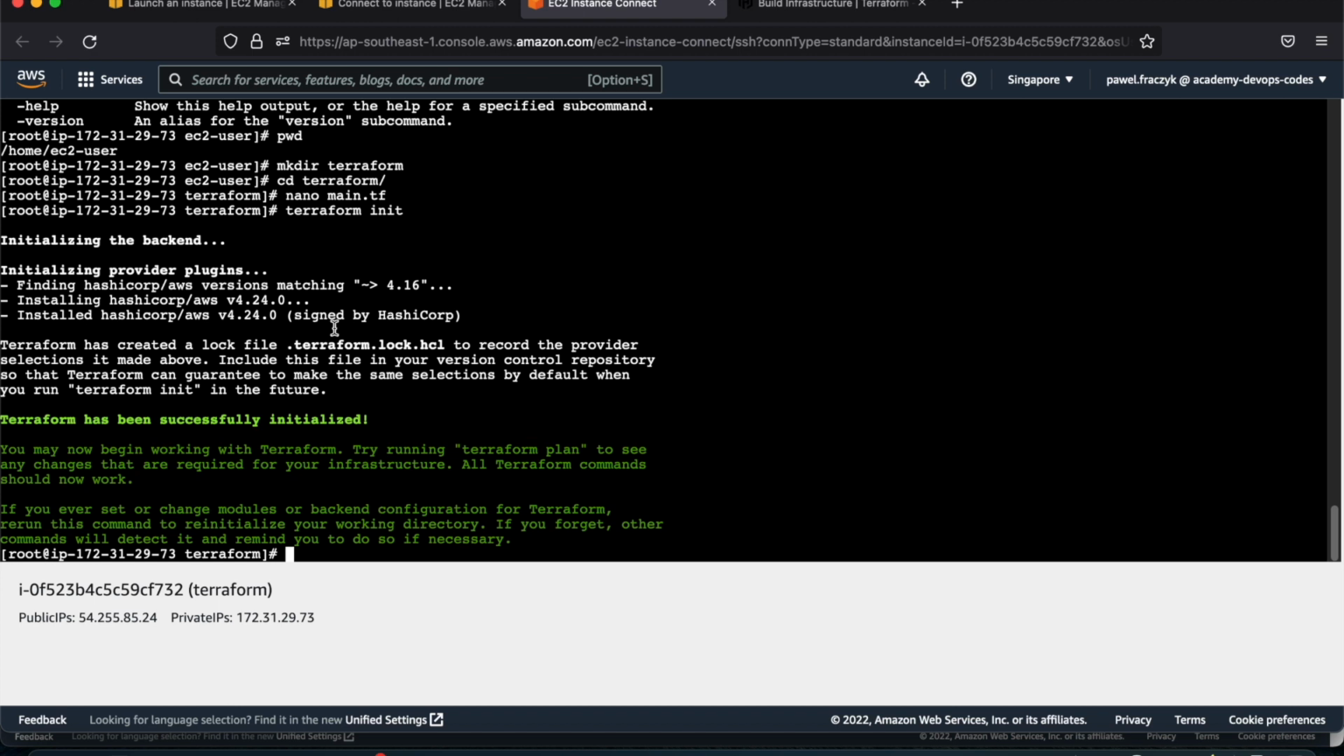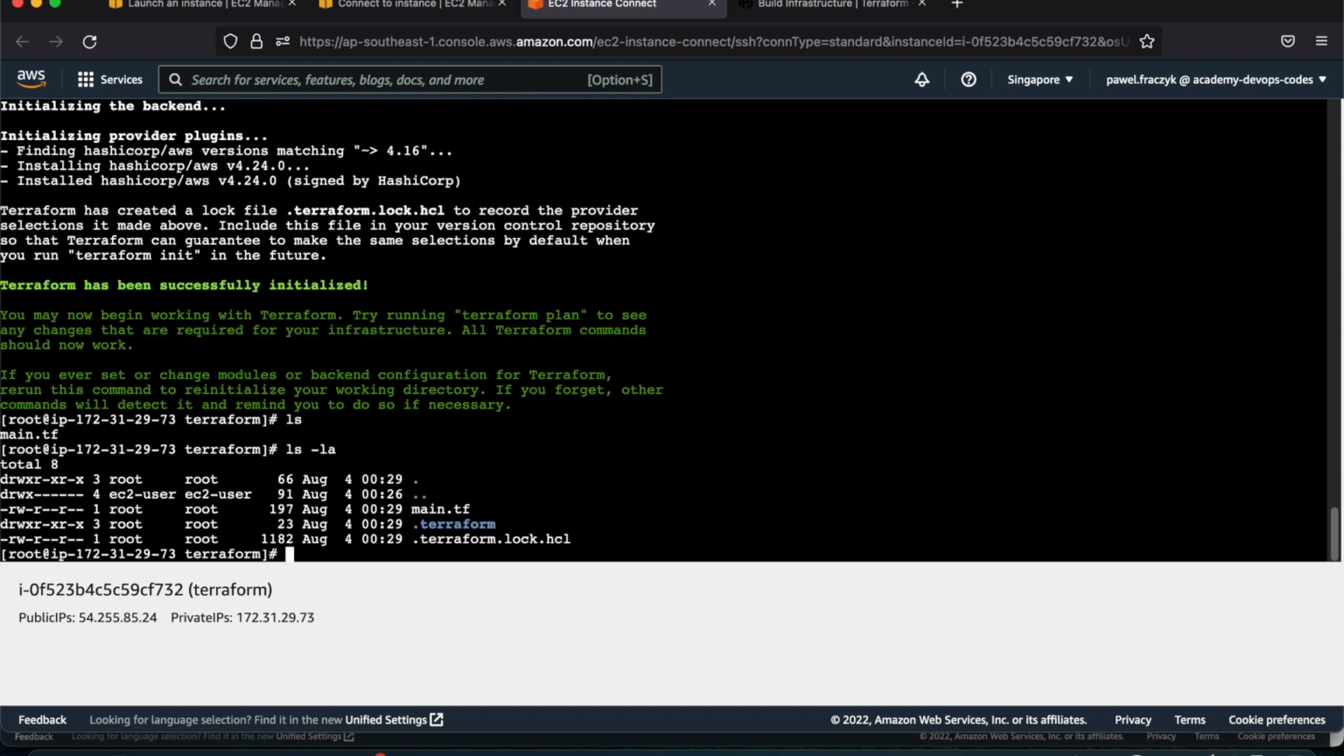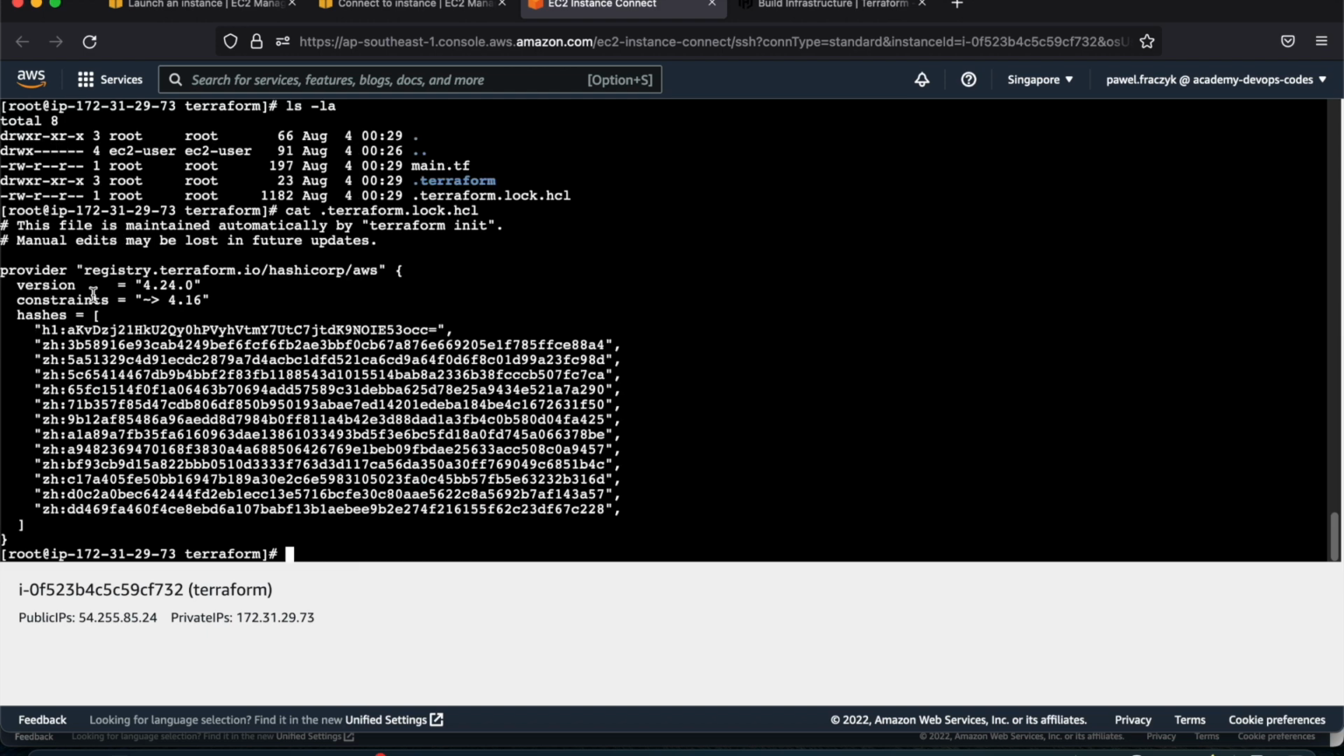There are some files created after this command. You will see that .terraform appeared. This is the directory where Terraform will download all the modules, providers and some other things used for this project. And also there's a .terraform.lock.hcl file. This is also a file that shows the versions which we are using.